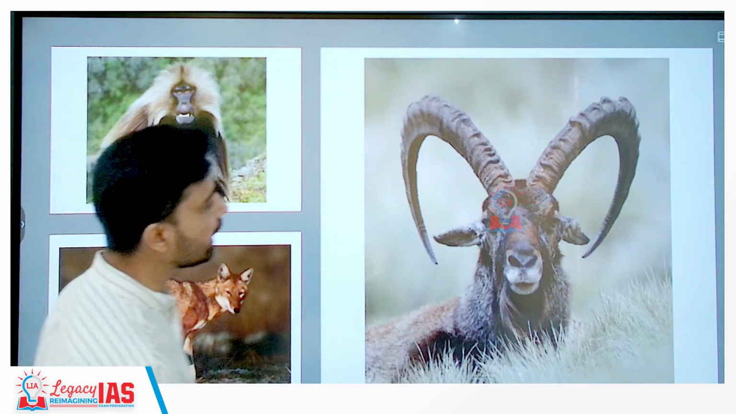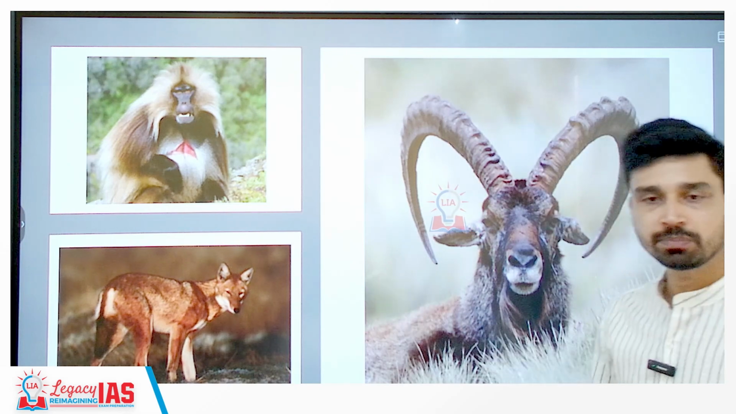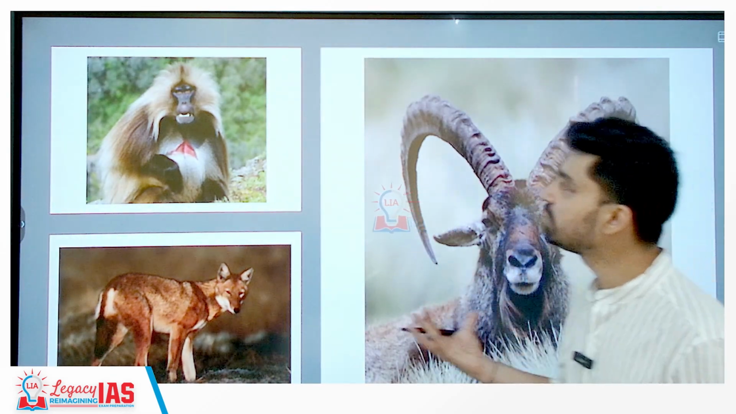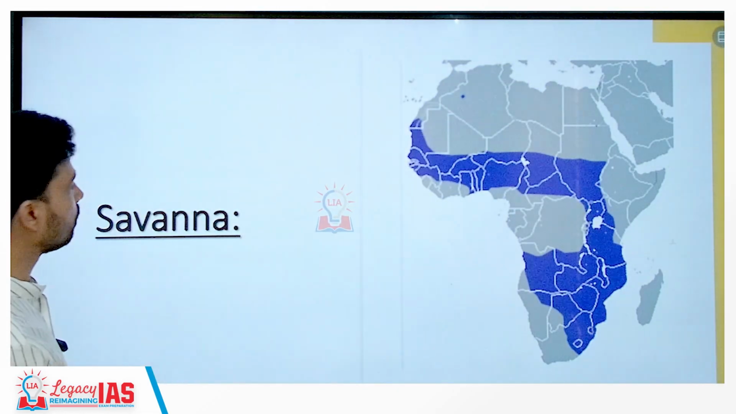And in this Ethiopian highland, very unique kinds of animals you will find here. For example, a species of fox, that is the red fox, you will find here. Then unique species of goats and monkeys are something that you can clearly see are observed here.